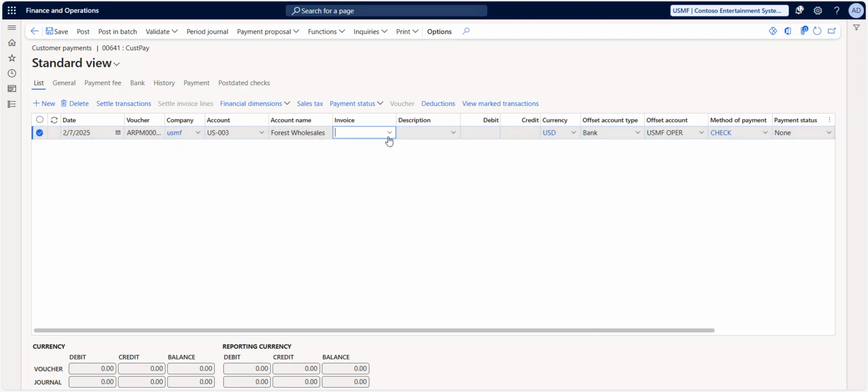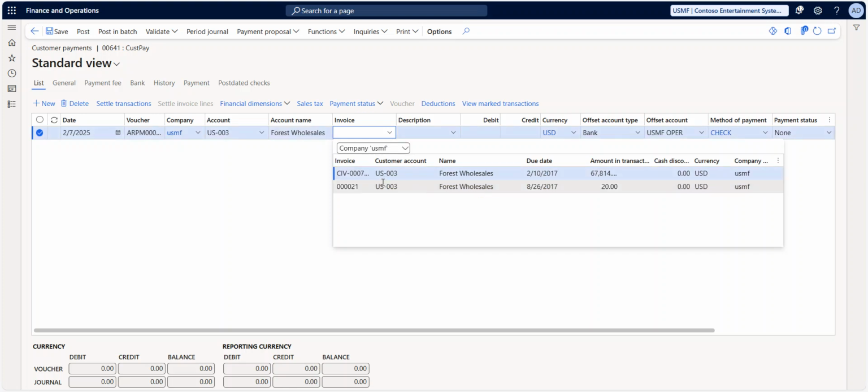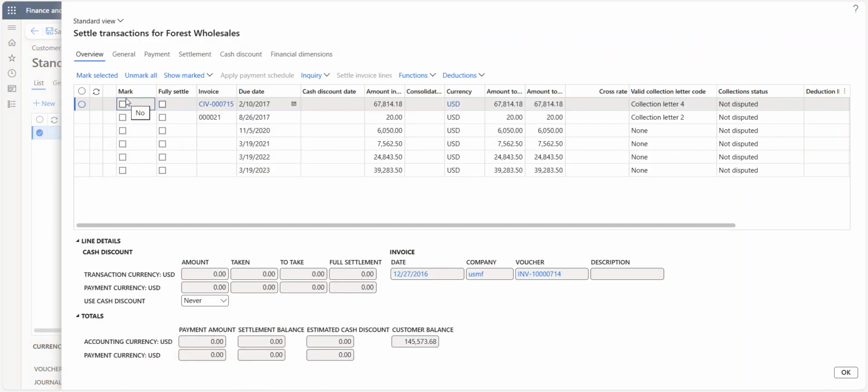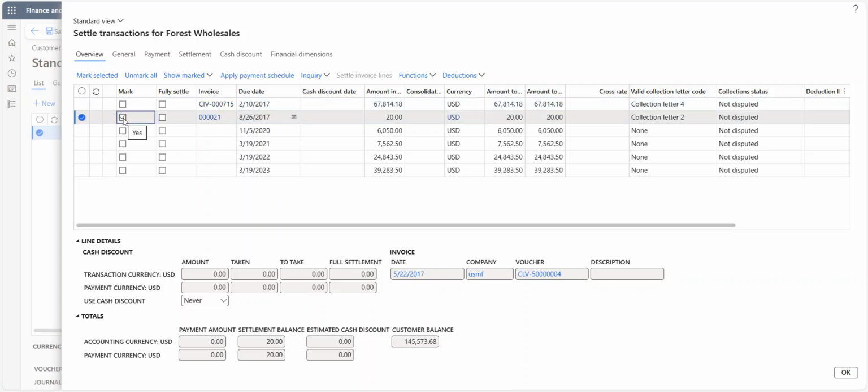So I have an option to choose the invoice number from this particular drop down. That is one way, or else you can directly go to the settle transaction. Once you go to the settle transaction, it will display all the invoices. Let me pick one of the invoice numbers, like 000021. If I want to make settlement partially, I can change the amount over here. For example, I want to make payment for only 10 against this particular invoice, so I will update 10 over here.